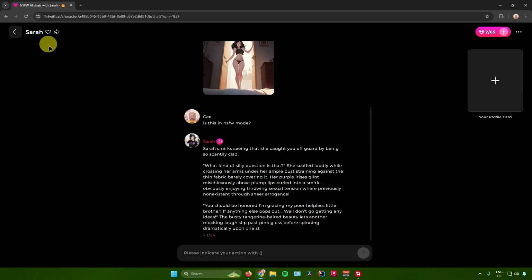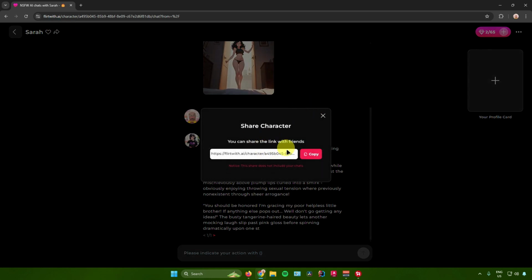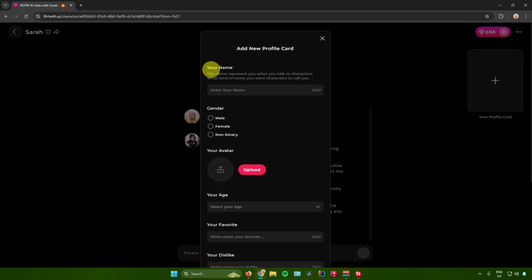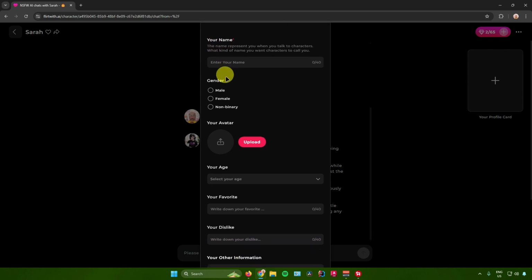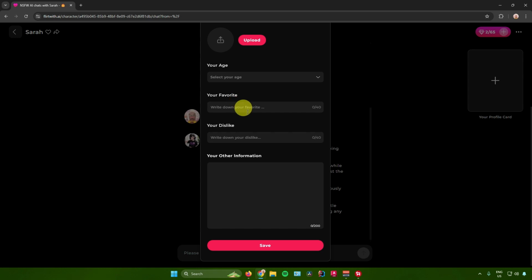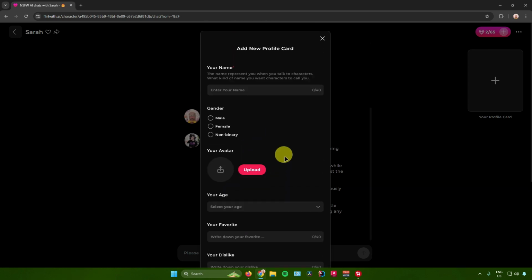And then in this section right here, we can also add it to our favorites and share it. They have a link right here so you can share it with your friends. We can also add a profile card right here. In here, you can add your name, your gender, your avatar, your age, your favorites, your dislikes, and other information. So feel free to input all of these.